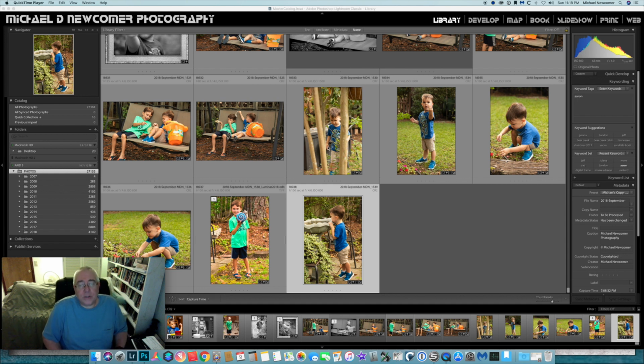So this video is just about how to introduce you to how I organize my photos. By no means do I suggest that this is the way you organize your photos, because everyone's filing structure has to fit the way they do things, but this is just the way that I've learned over the years.